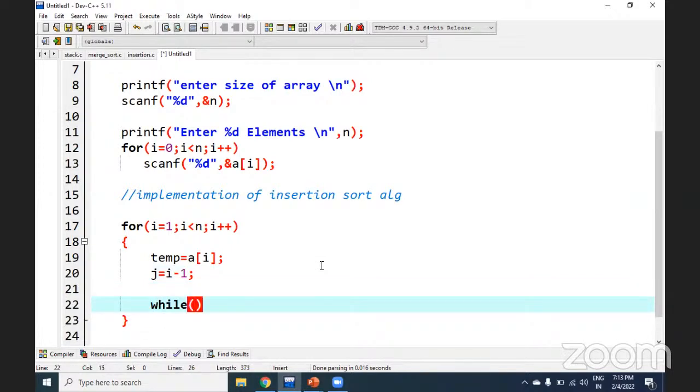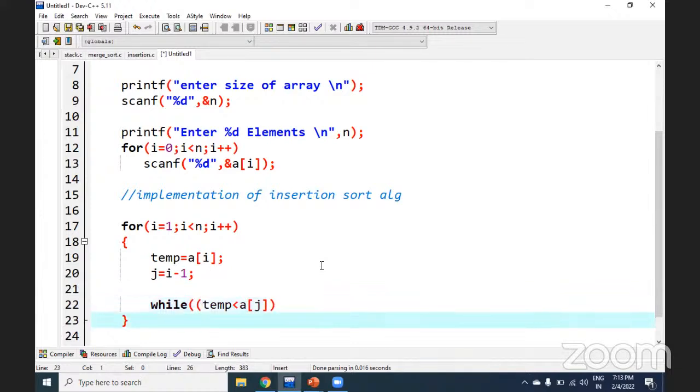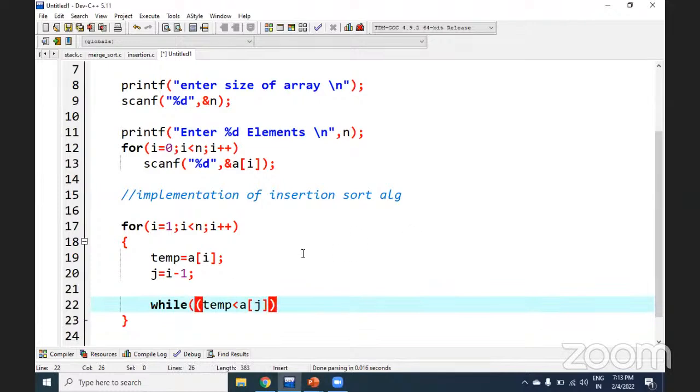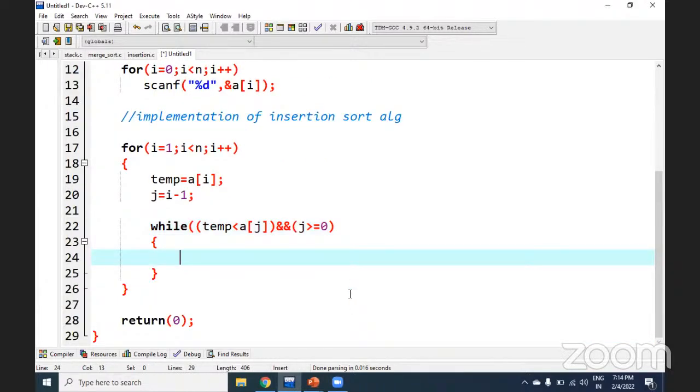What is the condition here? While temp less than A of J, your temporary value is less than the A of J, and that means until which location I am moving. If it is not less than, then I stop where I want to stop. If this temporary value is less than the A of J and J greater than or equal to 0, the first time it is okay, J value is greater than or equal to 0. And then I'll keep A of J plus 1 equal to A of J.